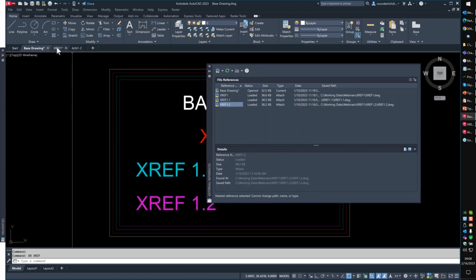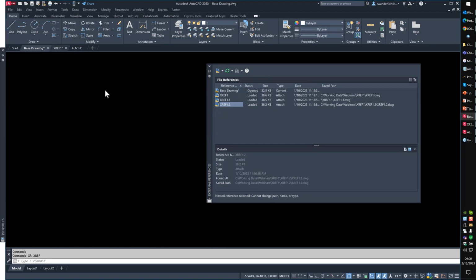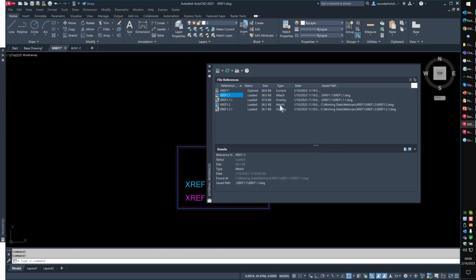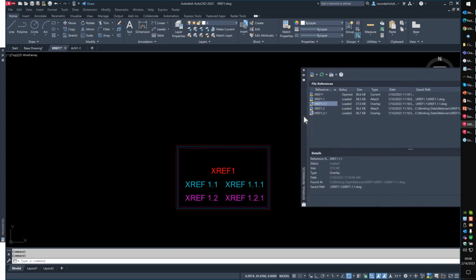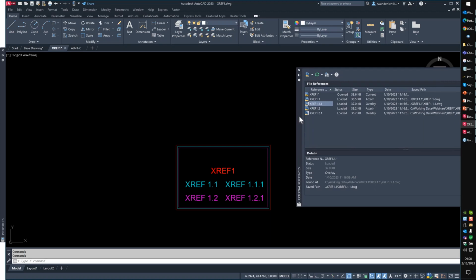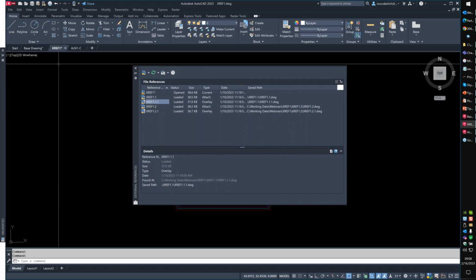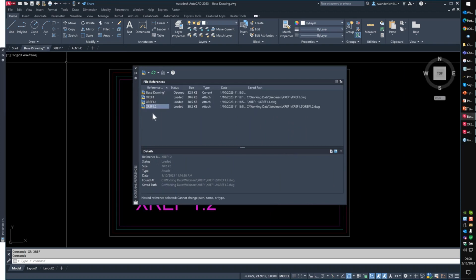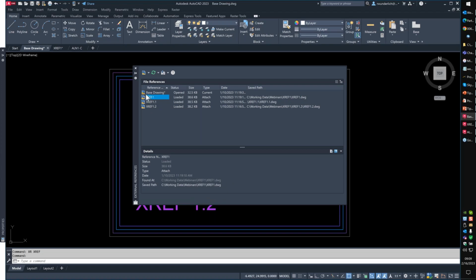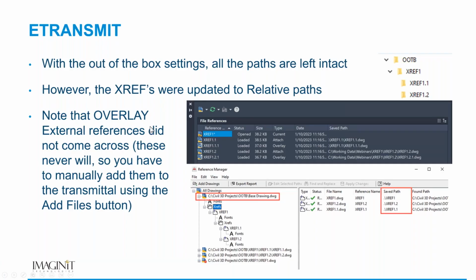Now, if I go into XREF1 here, you'll see that I have an attach and an overlay XREF. So this is what XREF1 actually looks like. I just want to make sure that you understand that only what you see in the XREF tree here is what gets added to your eTransmit. It's not going to grab any of the other files. It's not going to grab any overlays that were attached to XREF1 because it's only going to get this list. So I just wanted to make sure we all understood that.